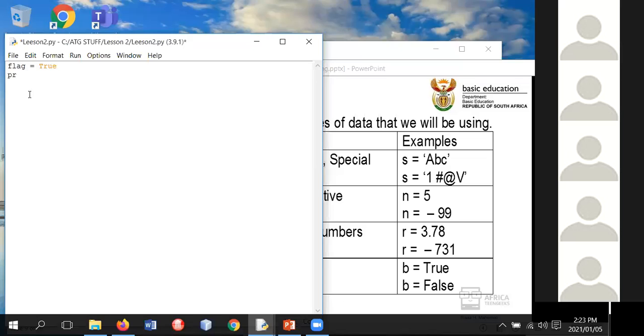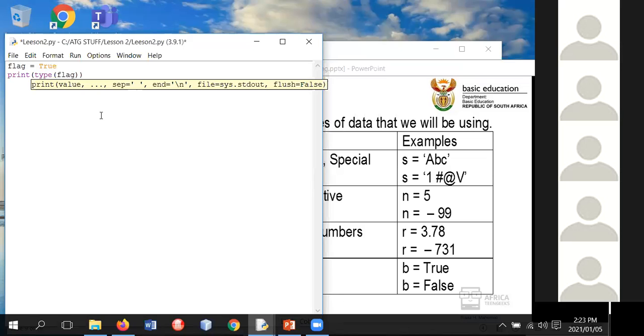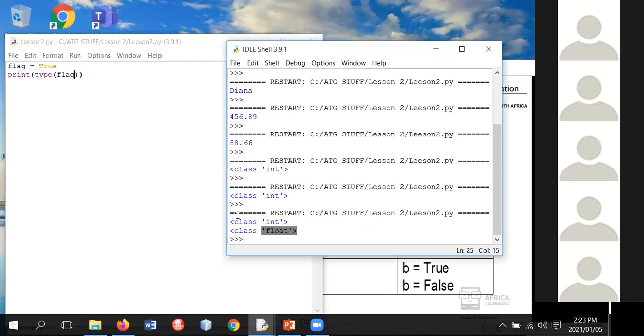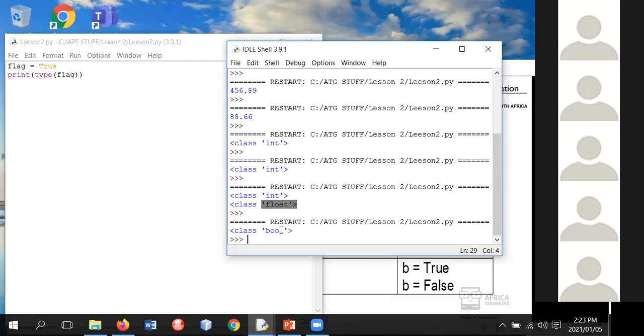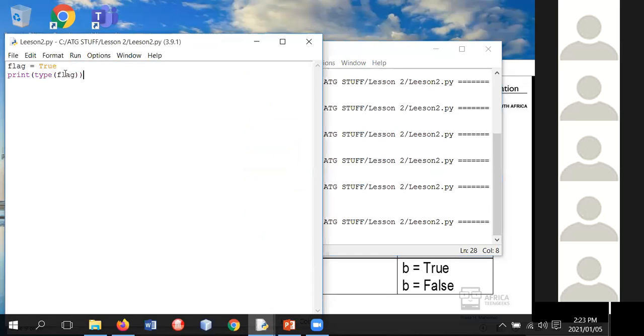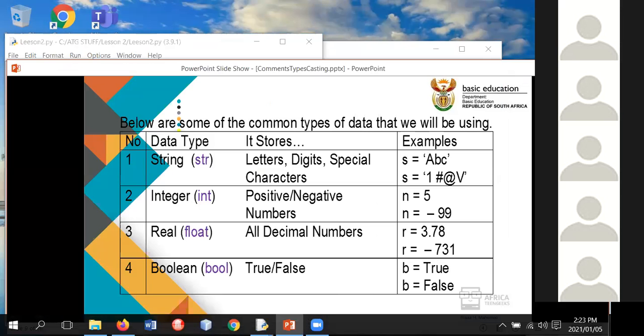Now let's look at this over here. If I come here and say print type of flag and run that, can you see that there? It tells you it is of type Boolean. Now, generally, Boolean is used to determine whether something is true, something is false, whether something happened, something didn't happen, etc. All right, moving on.